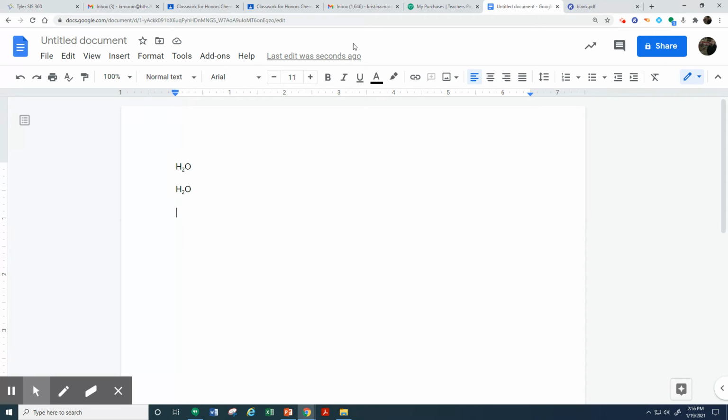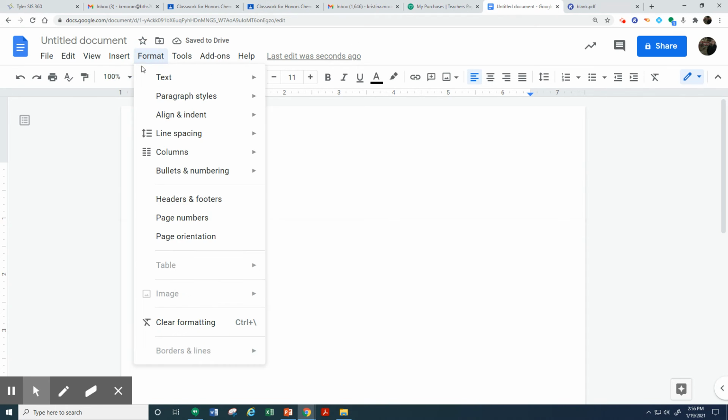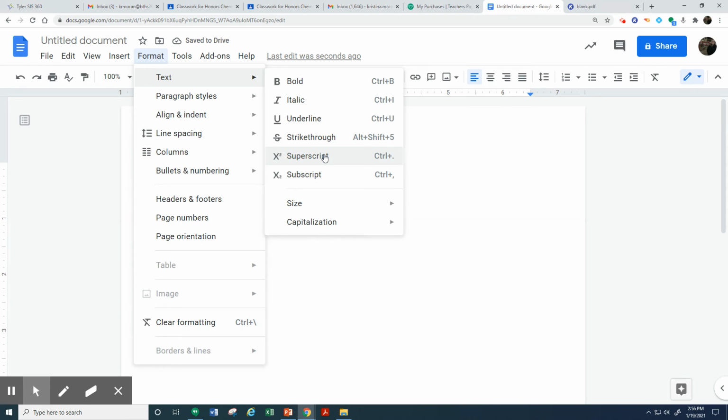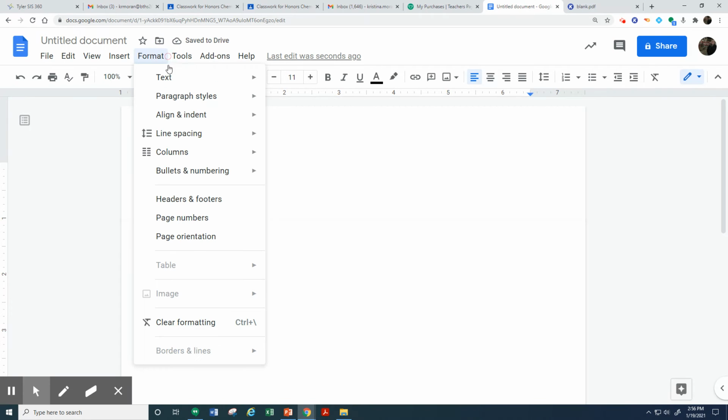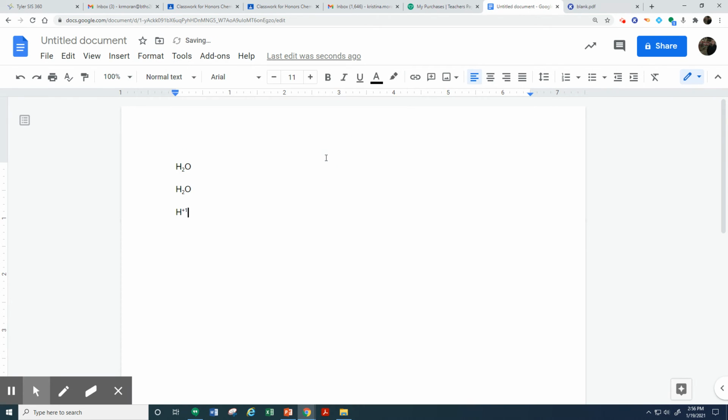So the other thing then is superscripts. Same thing: if you wanted to write that hydrogen has a +1 charge, you could go Format, Text, and then Superscript, and type in your +1. But again, just like with subscripts, you're locked in. So you can go Format, Text, Superscript, and that will shut it off, and then you're back to typing in the normal standard point.